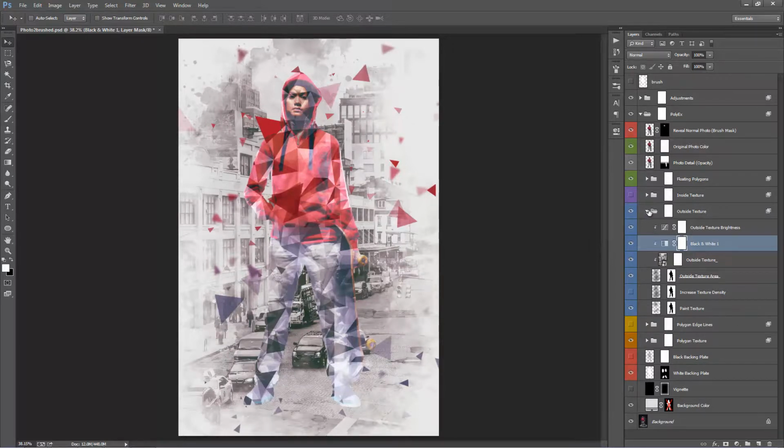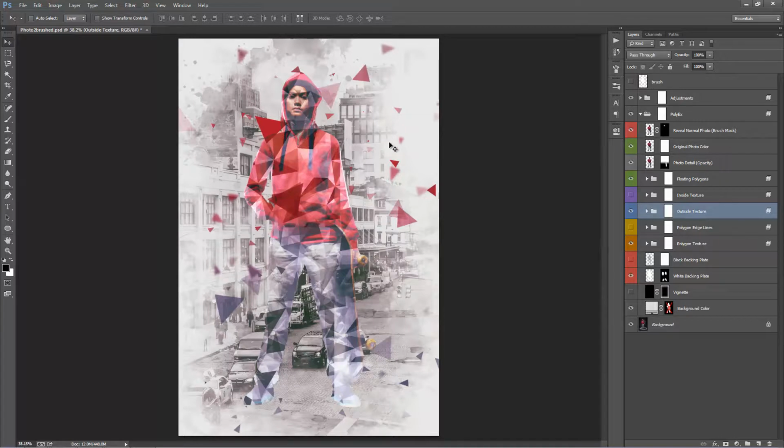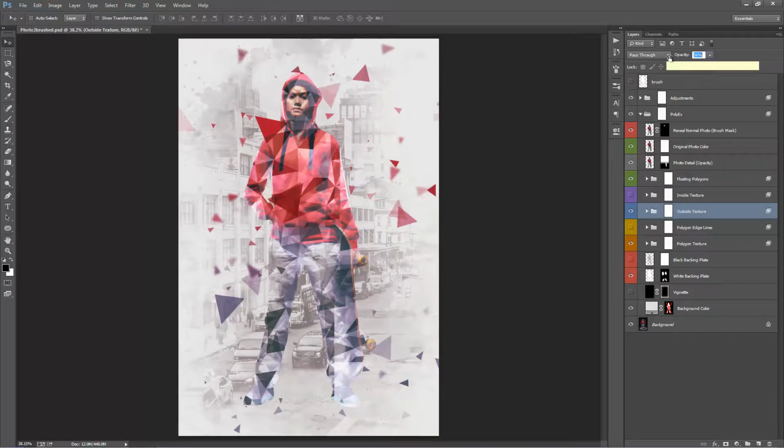Now what I might do is also lower the opacity of this entire folder. So I'll select the outside texture folder and drag the opacity down so it's much more subtle, like that.